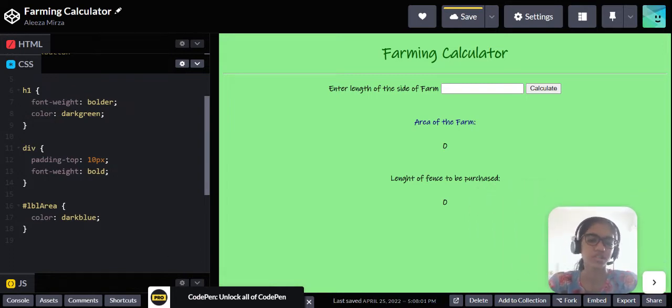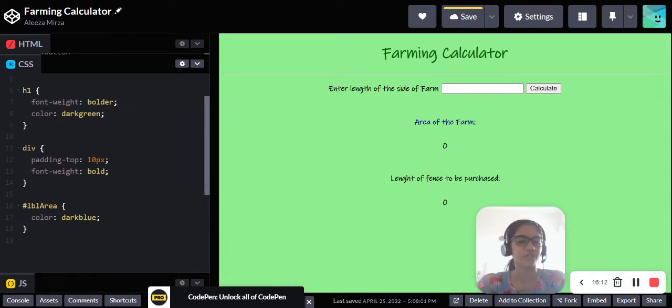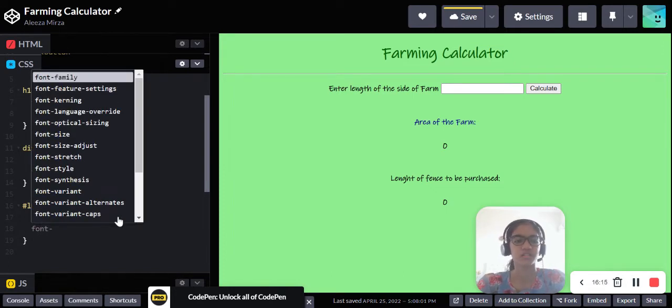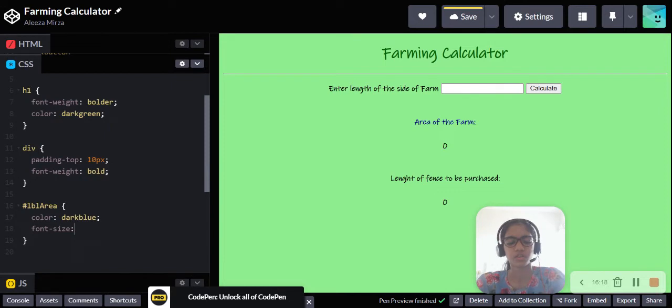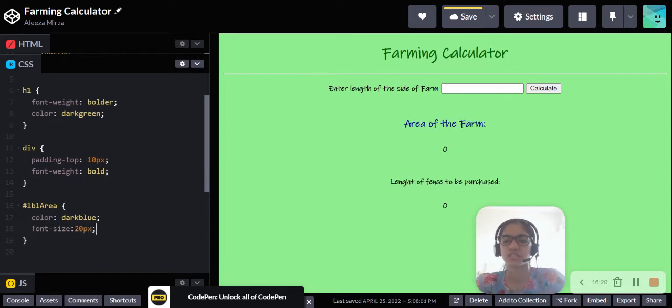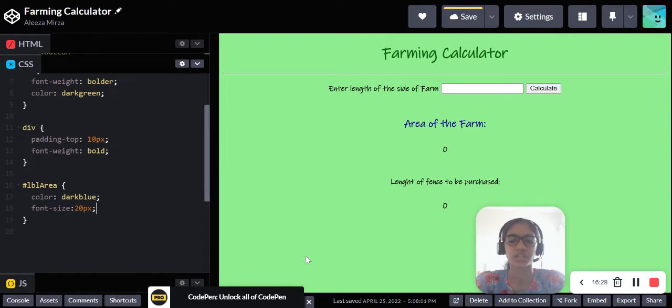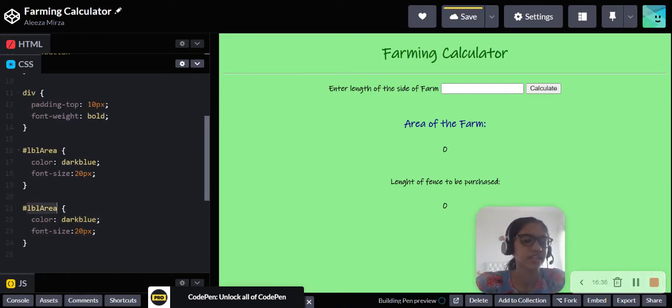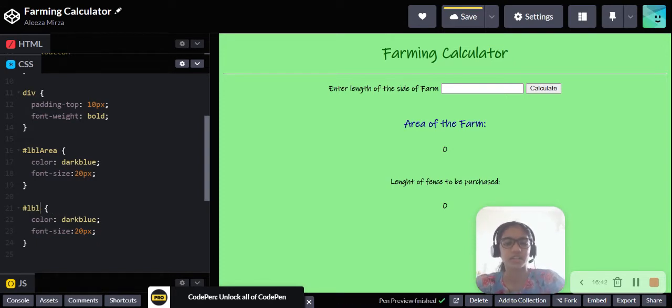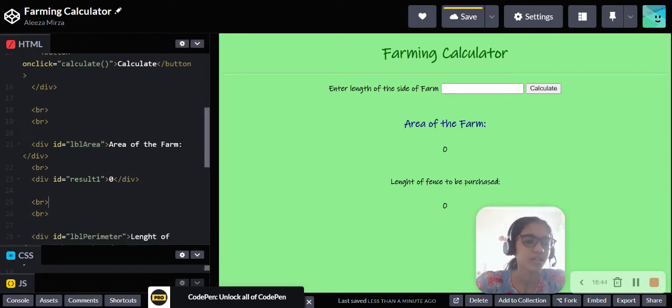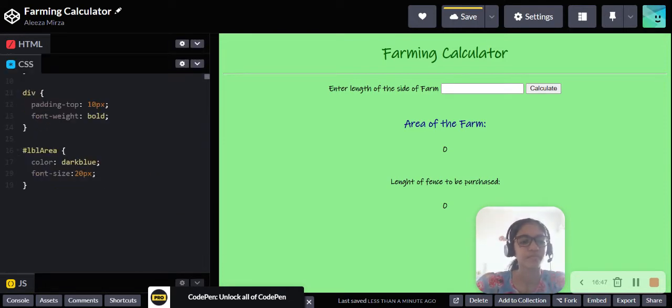Okay, it's looking good. Now in this part we have to change the font size to 20px. Okay, let's see. It's bigger now. Now we'll do the same things for the label perimeter. I'll copy paste the same thing. We have to do the same. I'll change the name, but I'll not delete LBL. Now let me see what ID I had given. Label P, capital, perimeter.